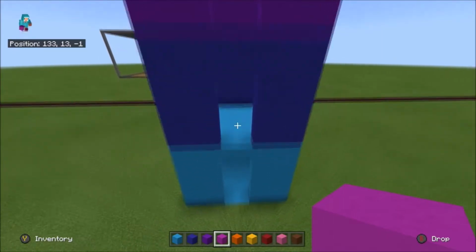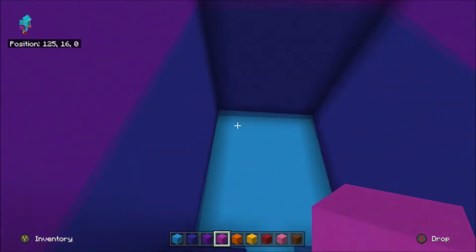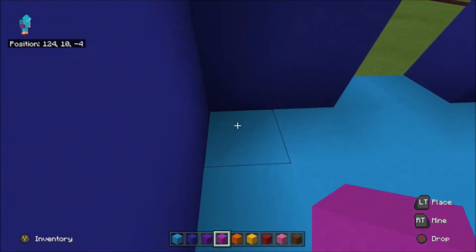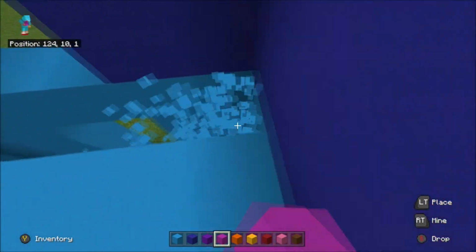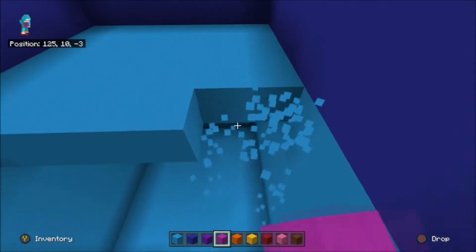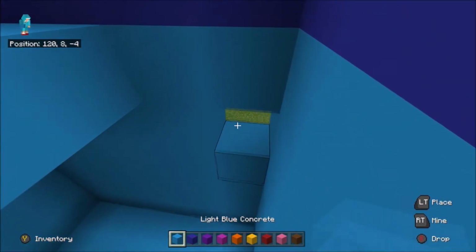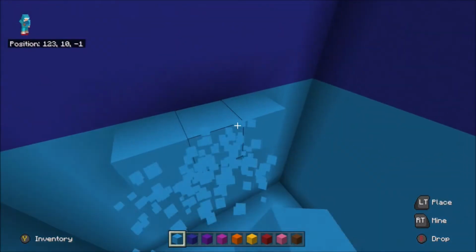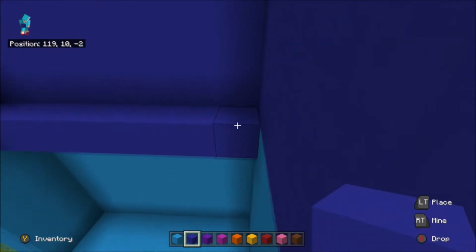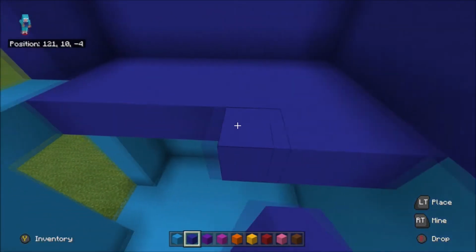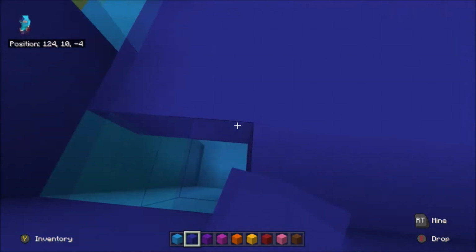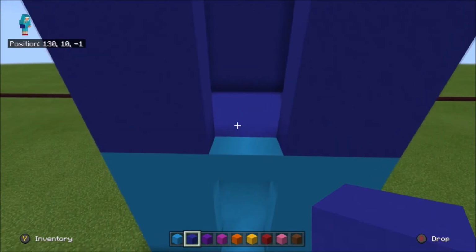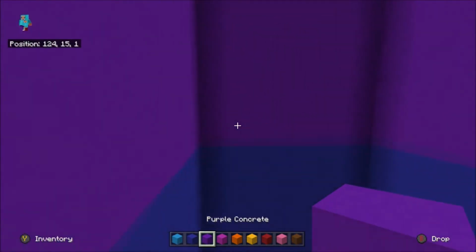Okay, so now I want to fill in the floor. This one's already got a floor, but I don't really like that, to be honest. Actually, you know what? I'm going to change this, and I'm going to put this in there. Okay. Yeah, that'll be fine, won't it? Okay. Then now I'm going to do this one.